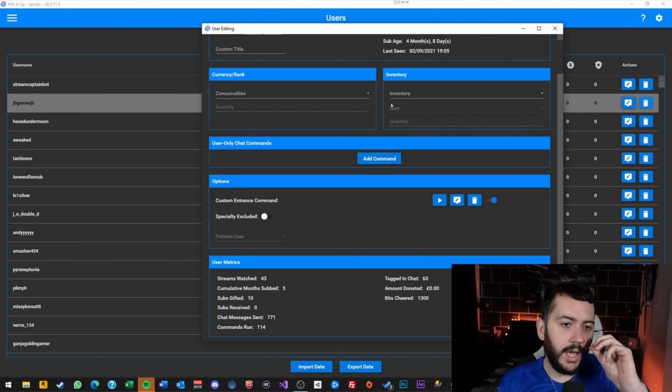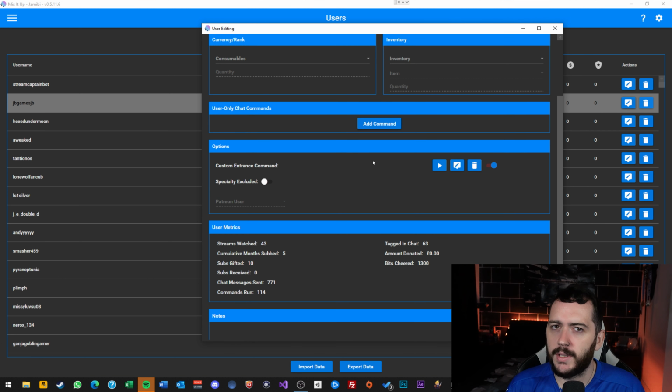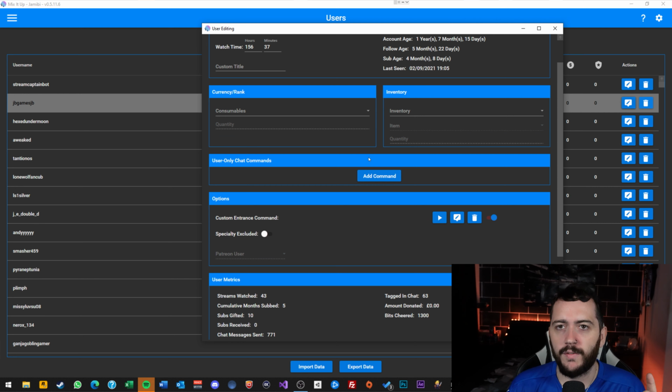What you can do in this, honestly, I ignore the currency and rank and the inventory. I don't even know what it does. It's just unnecessary. I don't think it's too necessary to get involved in stuff like that. But if that's your sort of thing, I'm sure there's a video out there somewhere, or you can look in the documentation for MixItUp and get some more info on that.